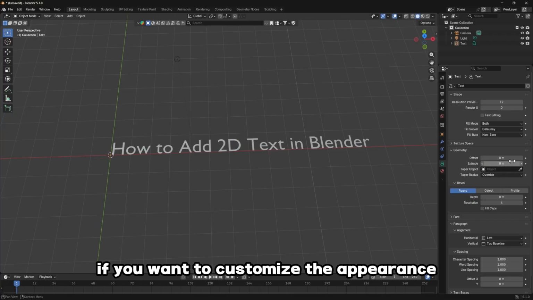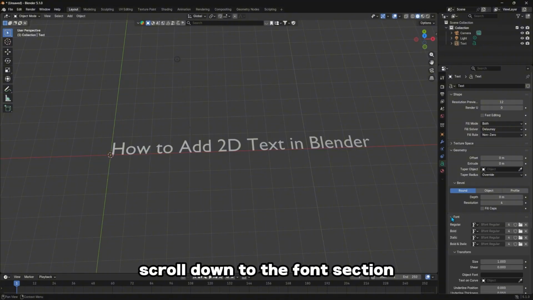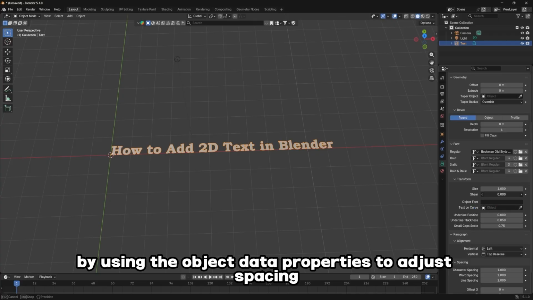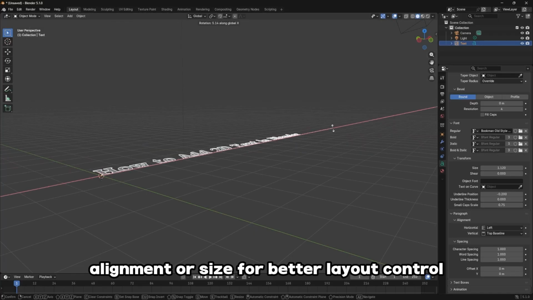If you want to customize the appearance, scroll down to the Font section and choose a different font style as needed. Continue by using the Object Data properties to adjust spacing, alignment, or size for better layout control.